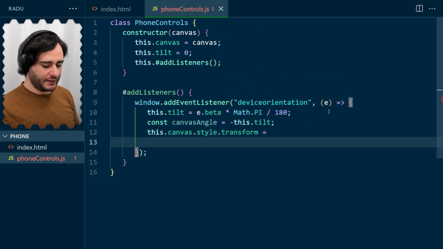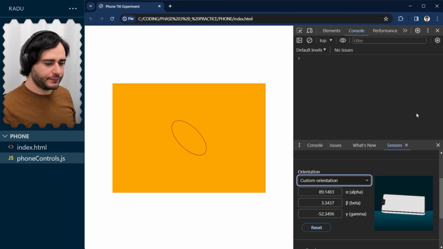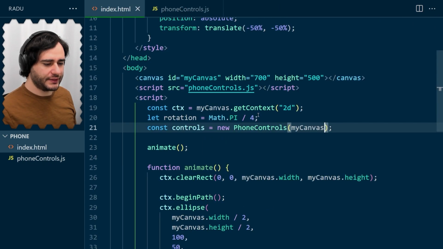So let's start with that and say translate minus 50%, minus 50%. But now we also give it a rotate by this canvas angle. And let's make sure these are in radians here. Now if you save and refresh, let's make this ellipse level. So remove the rotation here, set it to 0.